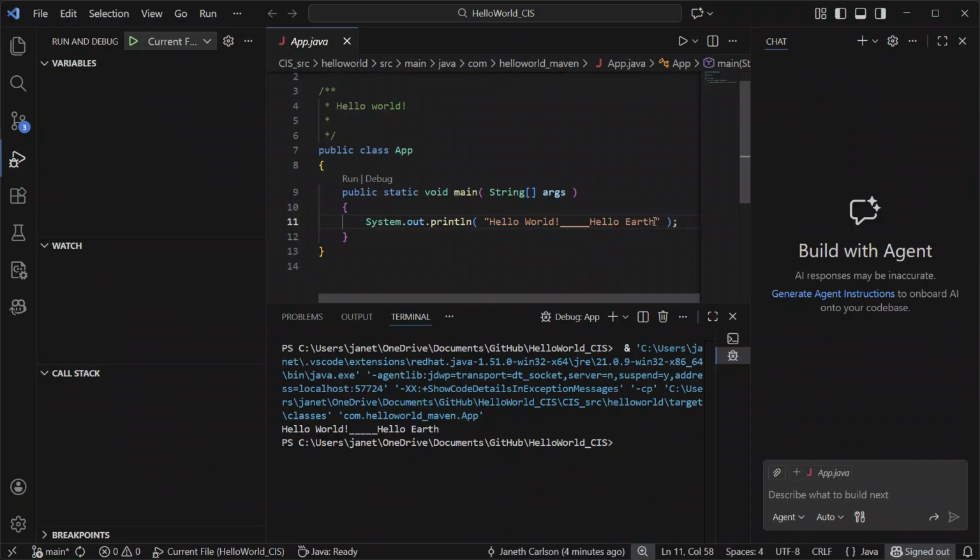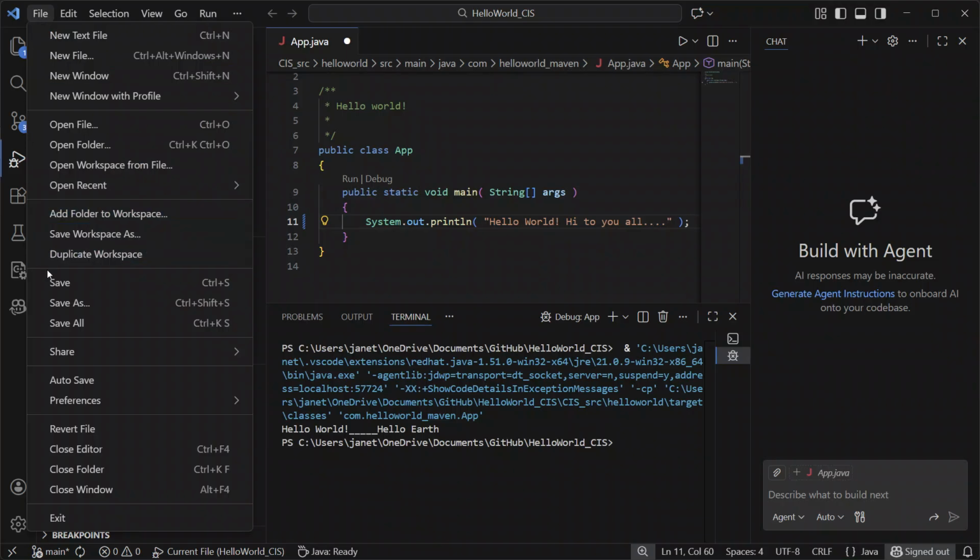If I want to change something, let's say delete this part and say hi to you all, and then file save.